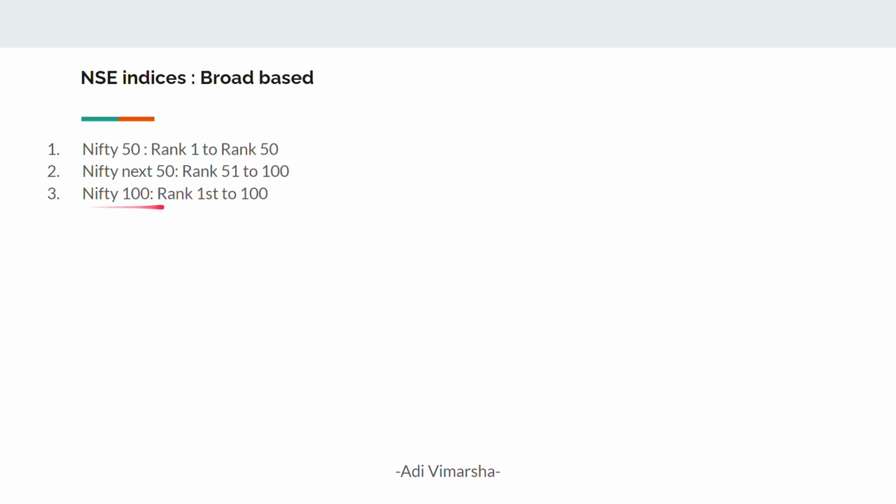Then this is Nifty 100. This is up to 100. The stocks are called large cap stocks. So this consists of rank first to 100, top 100 stocks basically. Then there is Nifty Mid Cap 150. So from rank 101 to 250, these stocks are included in this index.